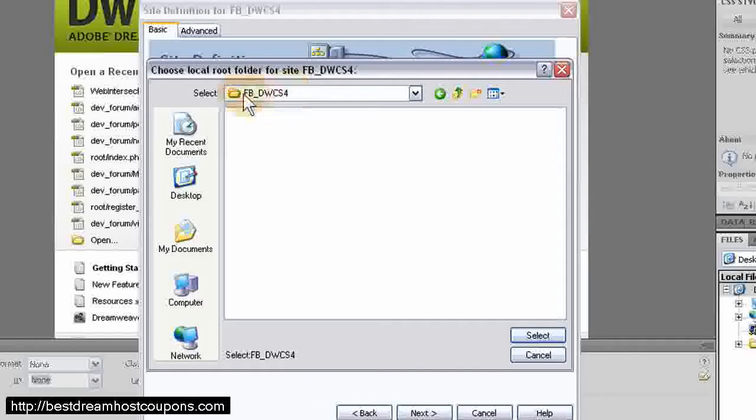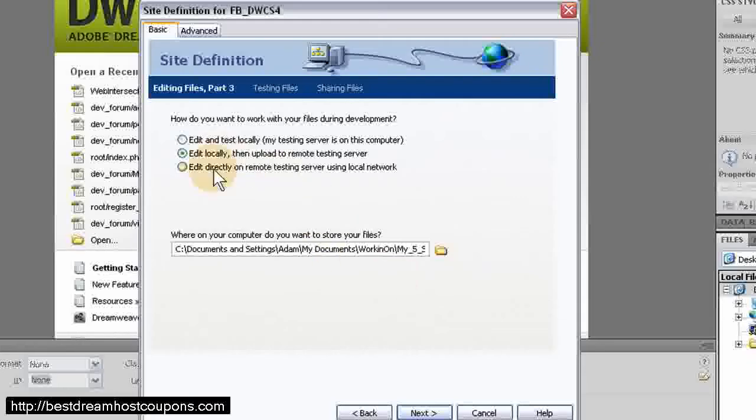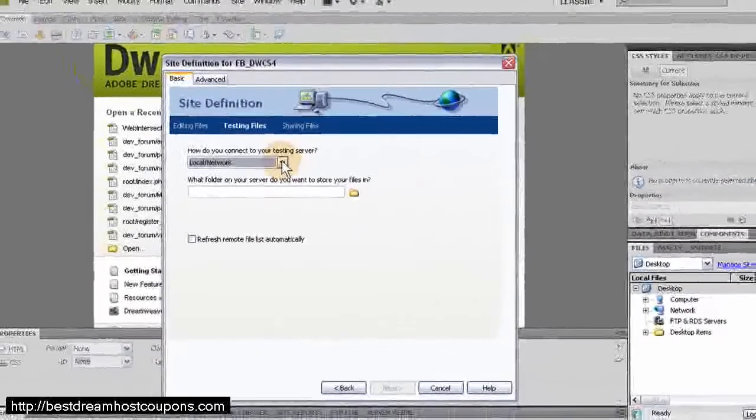Just create it on your system, and then go and refer to that when they ask you here to choose the local root folder for your site. I would just go ahead and make a folder and then refer to it when they ask you. Press select, then you press next. How do you want to connect? FTP.